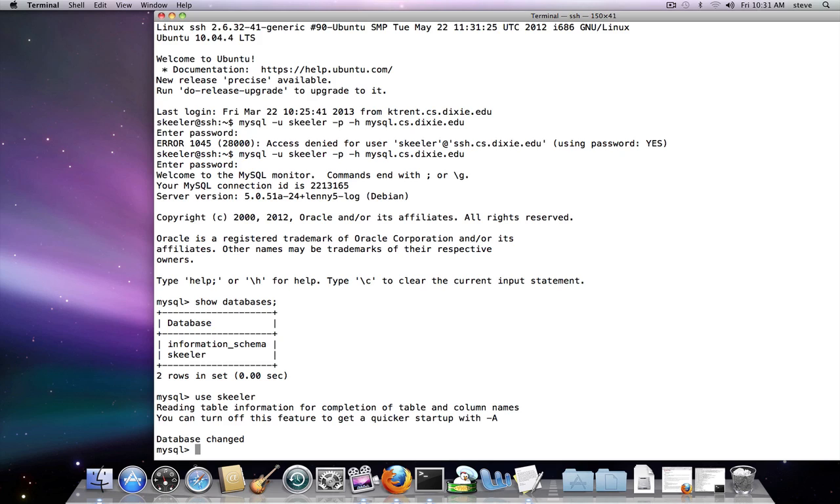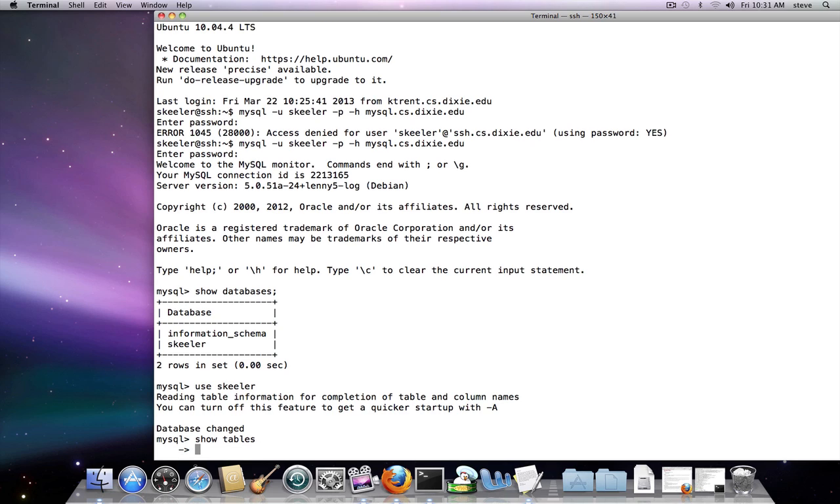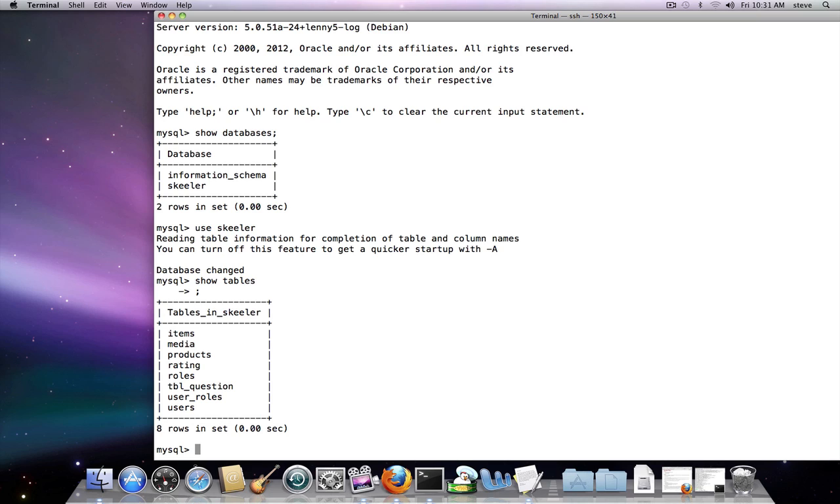And I'll show you the difference. Let's show tables. I'm not going to hit the semicolon. Oh, it's asking for something. Usually what that means is it's asking for a line terminator, which is the semicolon. So those are the tables that are in my database. Now I'm taking a PHP class, so I've got a bunch of tables in here that are being used for that. And you're gonna put stuff in yours.